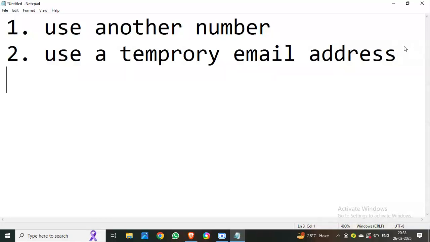And the third one is you use a bought OTP number. Okay, so I will not recommend that because I will not write it here due to educational reasons.